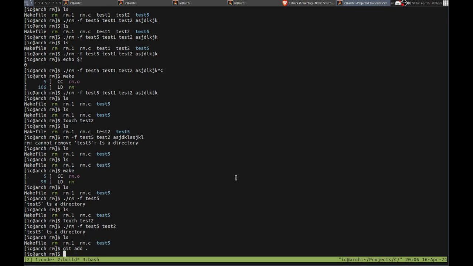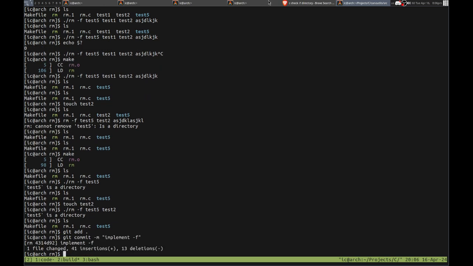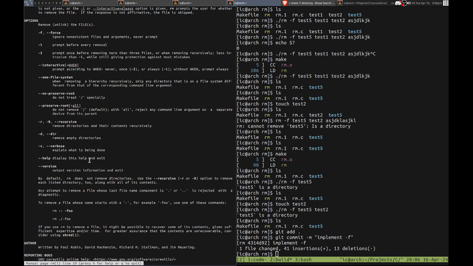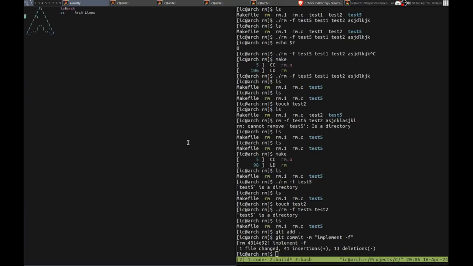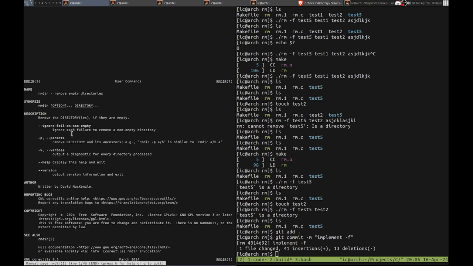Okay. Dash F. Right, so that is right. So we have removed dir as well. But I never use that because I just use remove. Let's just look at this. So remove directory and its ancestors. rmdir -p a/b, rmdir a/b a. I don't quite understand that. Verbose, that makes sense. Okay.